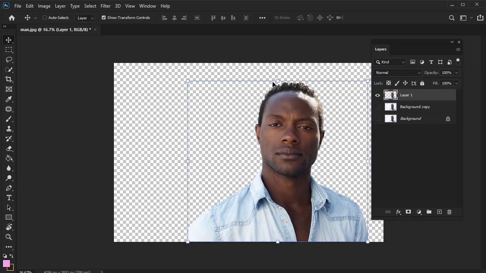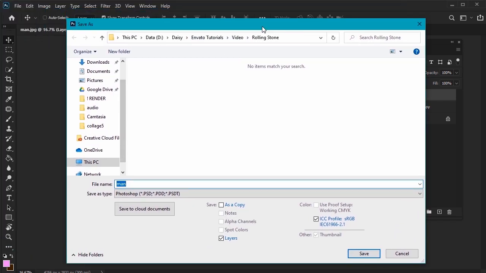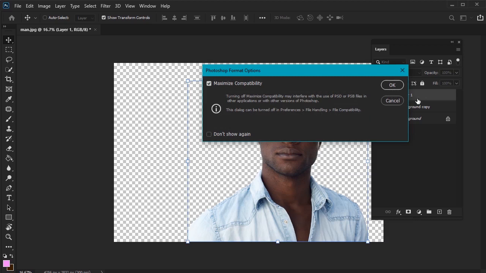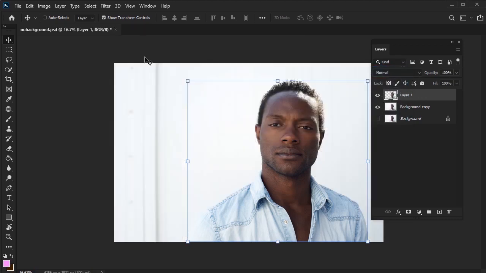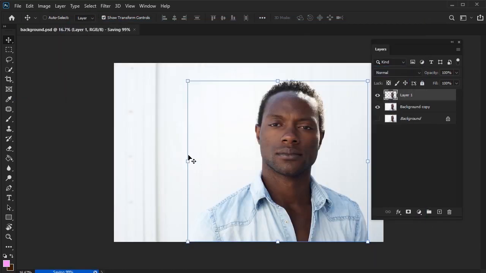Let's hide our two other layers here, so only this one with a transparent background is visible. Then, save your work so we can import it into InDesign. However, before we jump back into InDesign, let's save a second copy with the background elements turned on. Once you've saved two versions of this photo, head back to Adobe InDesign.